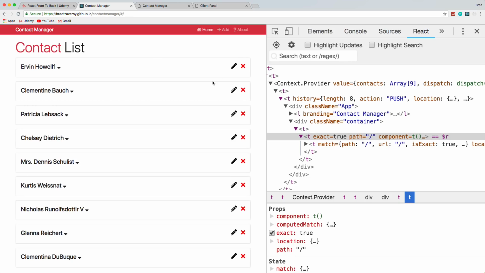Now, in the learning sections, I didn't want to create just some sandbox application that didn't do anything.